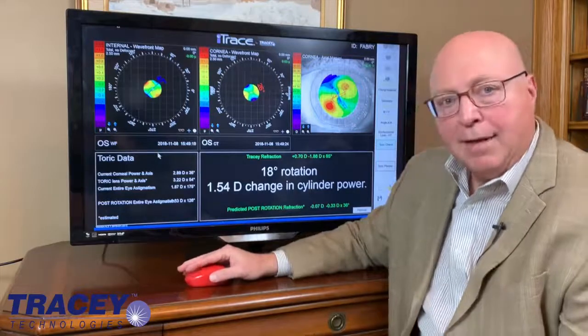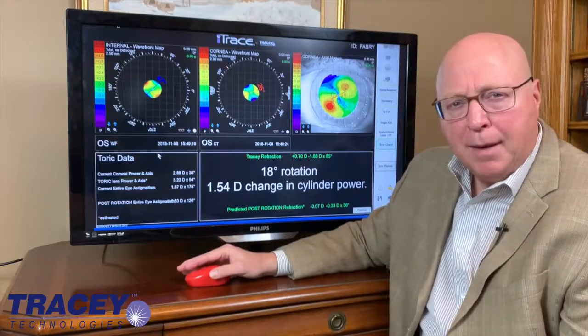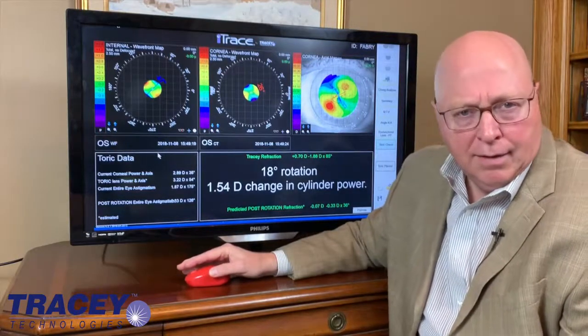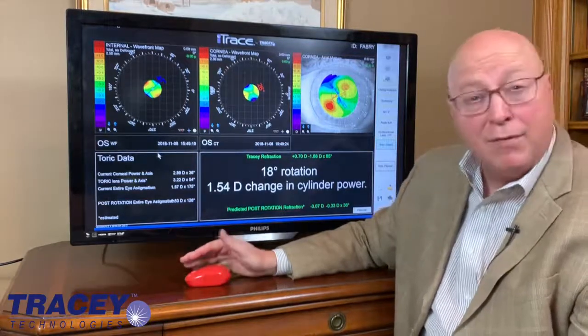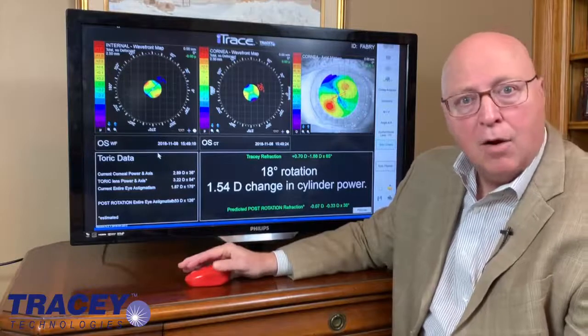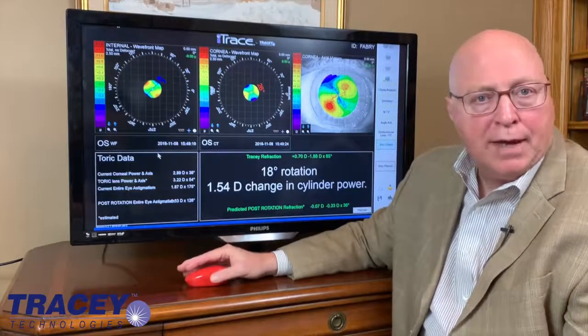So when you think about these toric surprises, sometimes our equipment lets us down. A simulated keratometry is never as good as refractive keratometry, and even better are what's found in the iTrace wavefront keratometry. They're a big area, and they give you a more precise location.